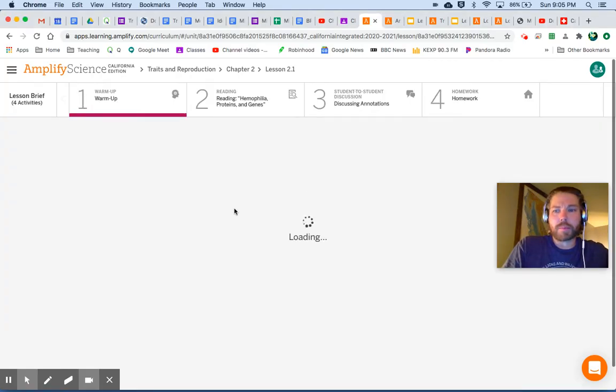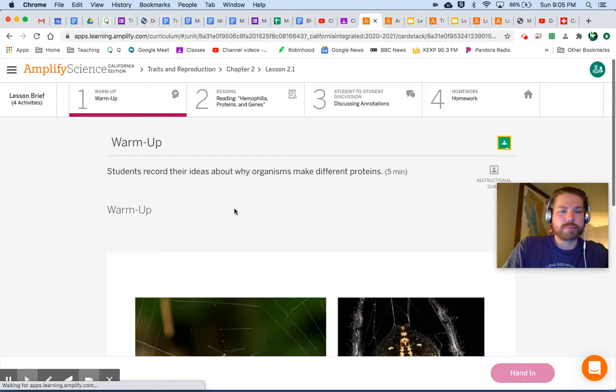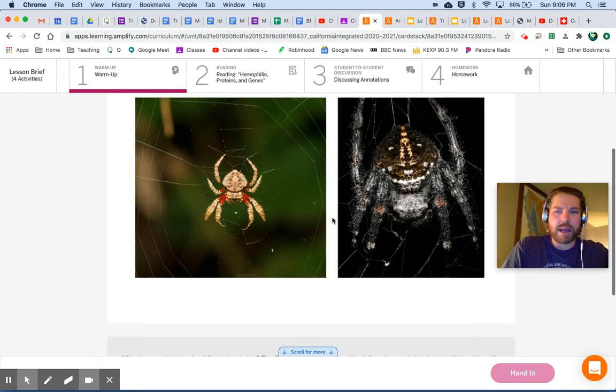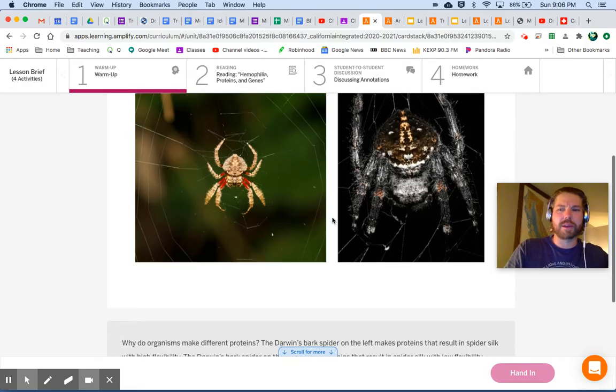So, warm up. There we go. Ooh, spiders. Sorry, I should have warned you. Those are some furry, thick ones. My gosh, look at that one. It's got like red on it. Ah, I do not want to walk into that spider web.